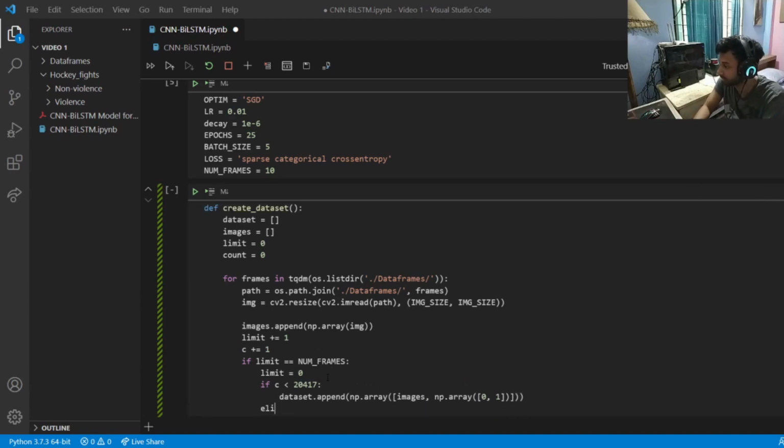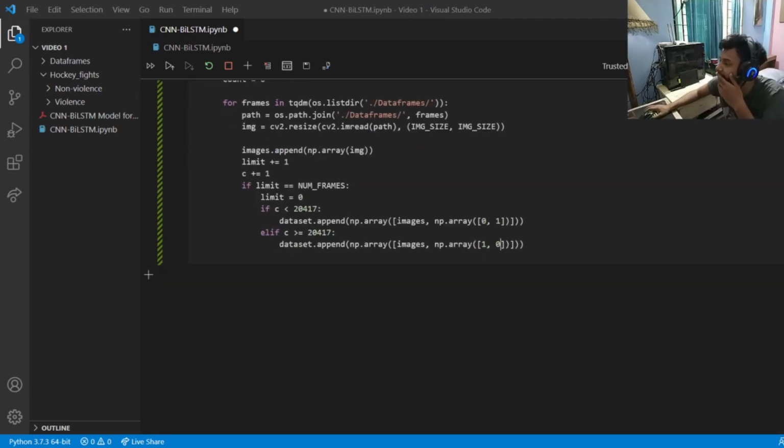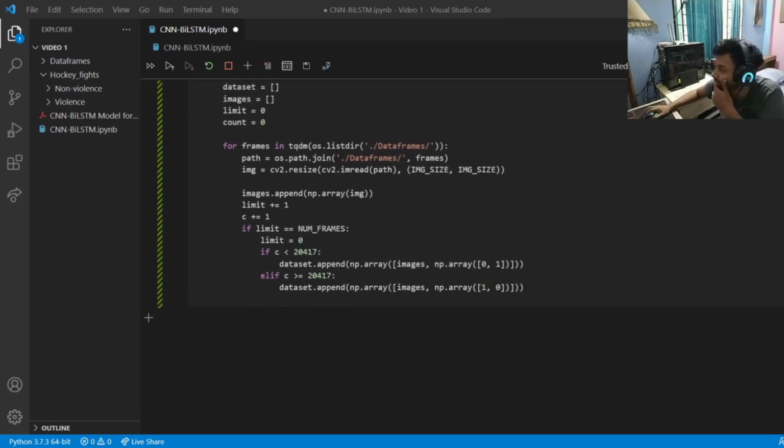Else, if it is greater than or equal to 20,417, then I'm gonna append. I'm just gonna copy this line and change it to 1 and a 0. Hopefully everything will be in a NumPy array, and after appending I don't have to shuffle the data, because I do have to save the data as a NumPy file, and I have to return the dataset.